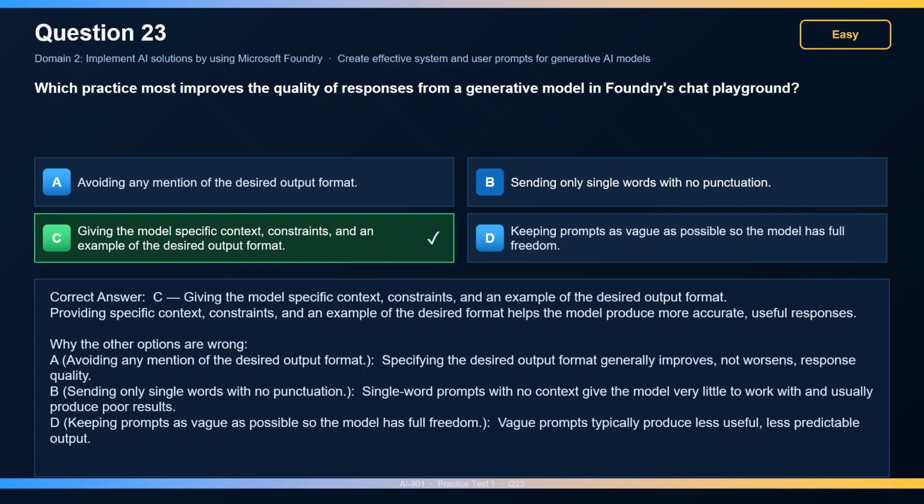Now, why the other options are wrong? Avoiding any mention of the desired output format is incorrect. Specifying the desired output format generally improves, not worsens, response quality. Sending only single words with no punctuation is incorrect. Single-word prompts with no context give the model very little to work with and usually produce poor results. Keeping prompts as vague as possible so the model has full freedom is incorrect. Vague prompts typically produce less useful, less predictable output.